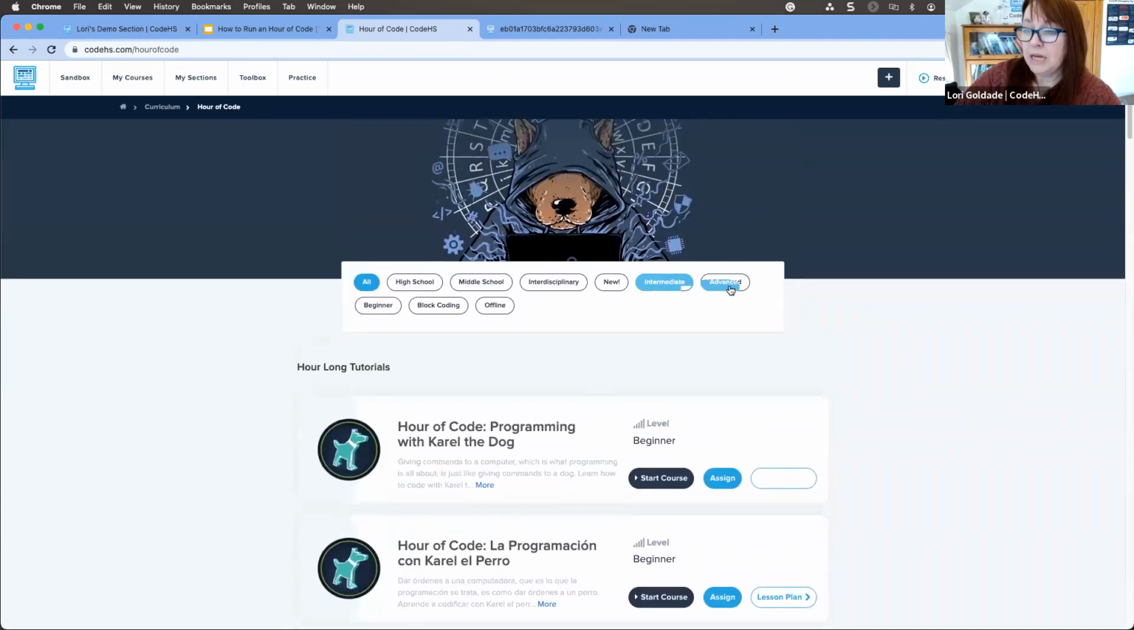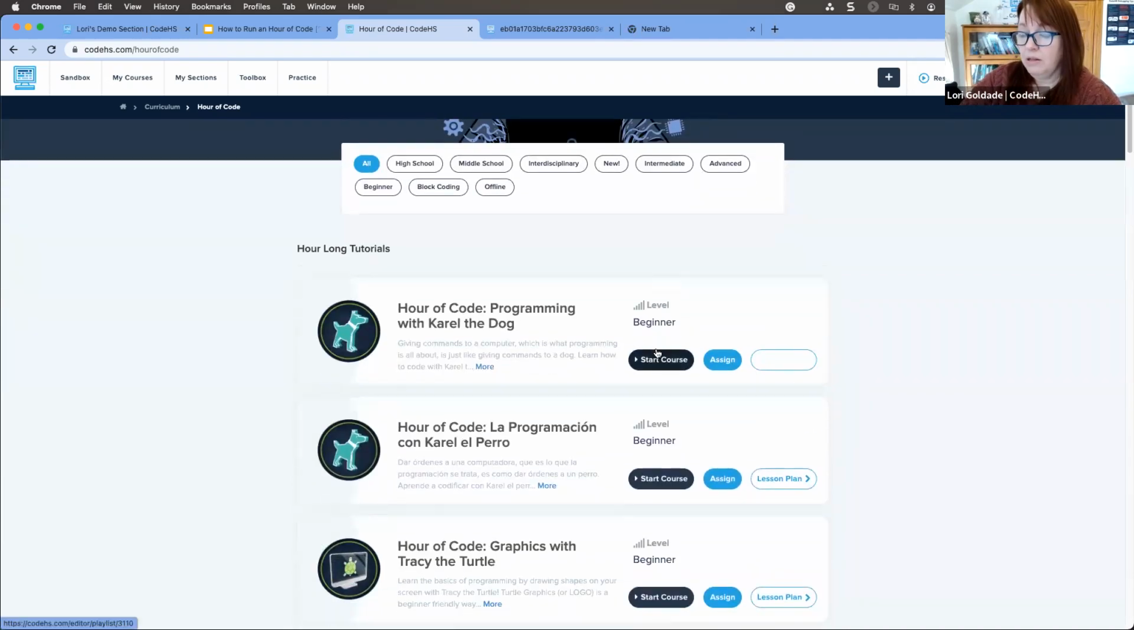Then we have some intermediate and advanced as well. And I will say, even if you've got some kids who are more advanced, but you need to start your kids at that beginner level, that's okay, because those kids can always expand on what they do during that time. There's some great ways to do that with Hour of Code.